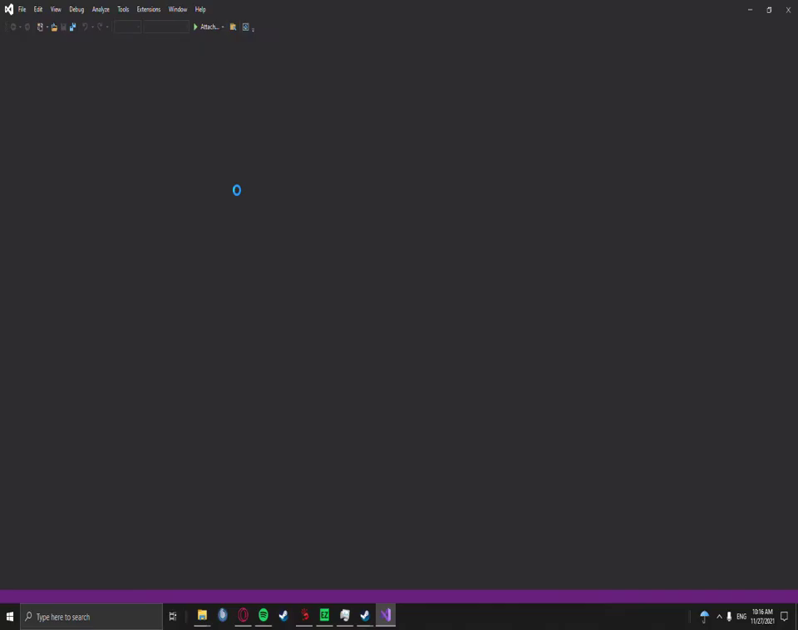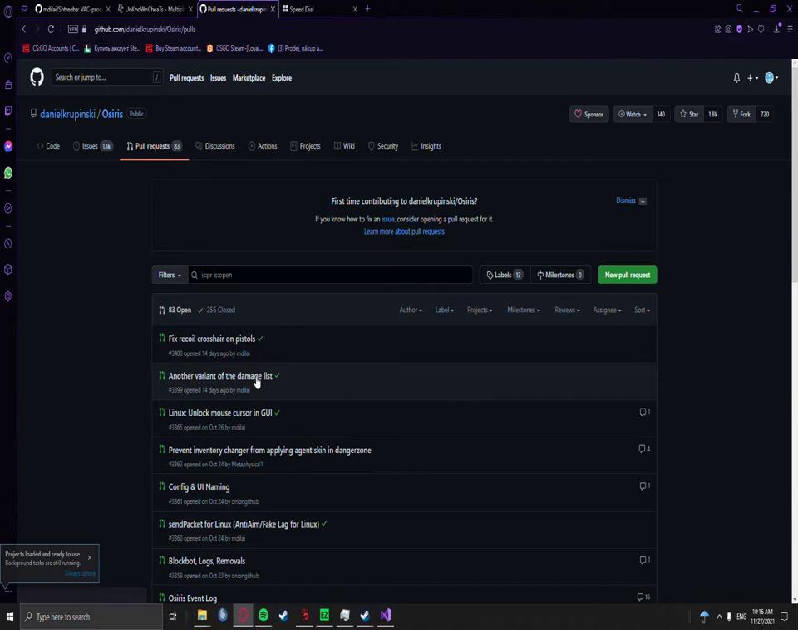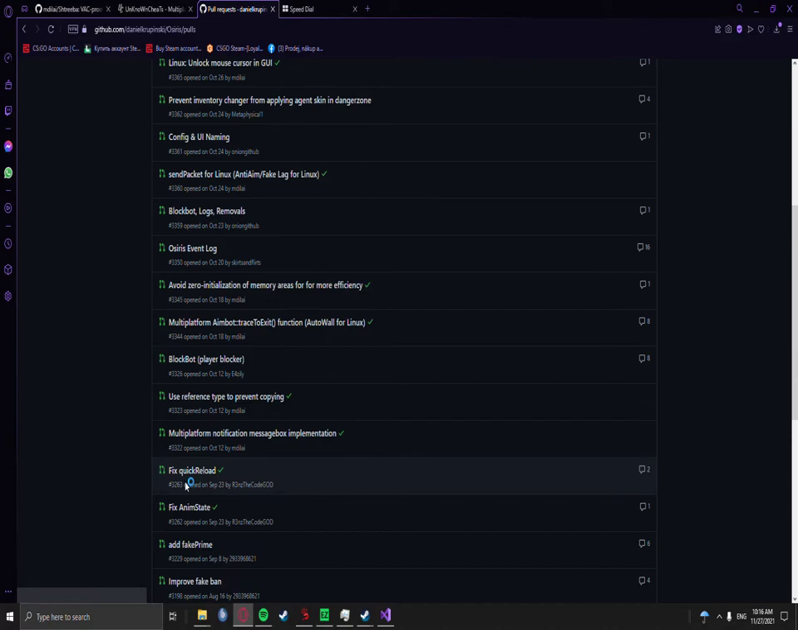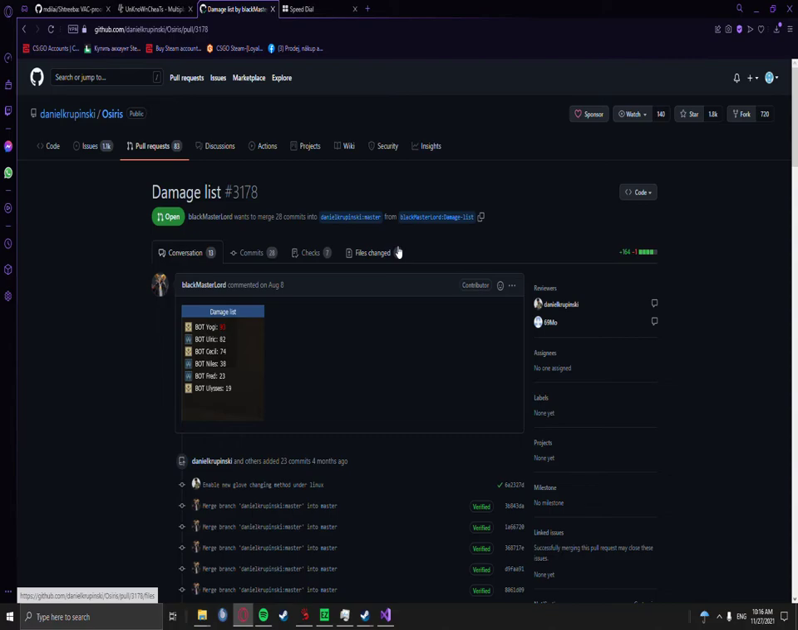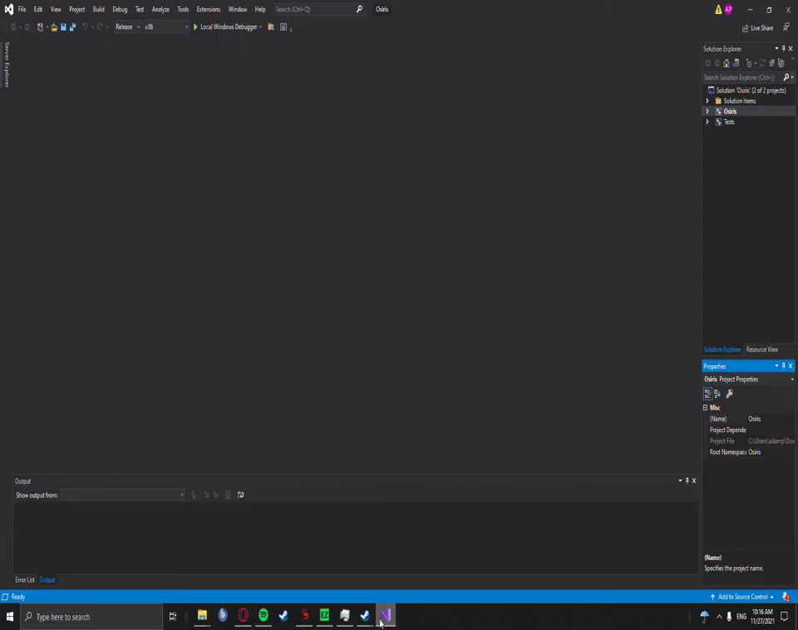Now, if you feel like it, you can try pasting. The easiest way to paste, I'll show you, is to go into here and click on pull requests, and here you can just grab something you like, for example, I want damage list. You can just do files changed and you just basically follow what he changed to the source code of Osiris. If you want to add some features, but we're not gonna be doing that in this video.